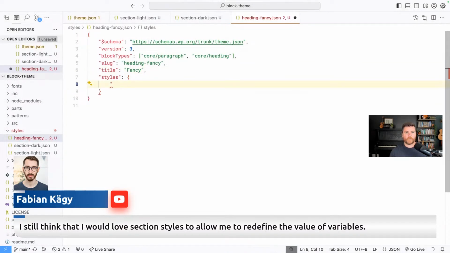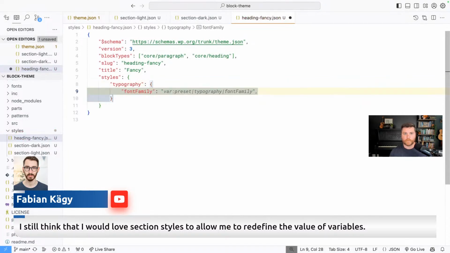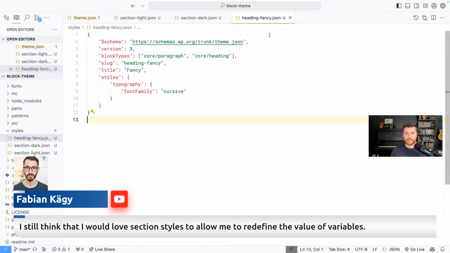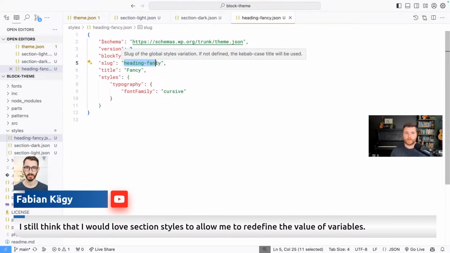And all it's going to do is update the font family. Maybe I have a variable of a font family in my theme.json, but maybe I don't, and I'm just going to make it cursive for right now because I don't have a fancy font. So what I'm doing here is making a new section style, but really a block style. It's only going to work for paragraphs and headings. It's going to have this CSS class called isStyleHeadingFancy that we can add CSS to later if we want to, and it's just called fancy.